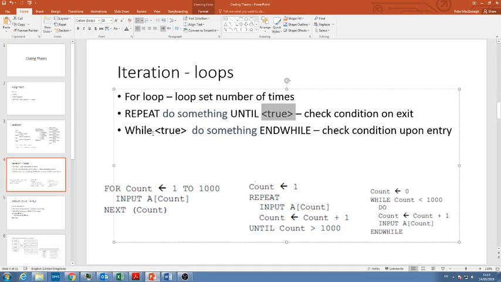The while loop is where we do something, and then we check the condition upon entry. So I check the condition upon entry. Here I've got the condition upon exit. So I set my counter to 0. While count is less than 1000, I do something.